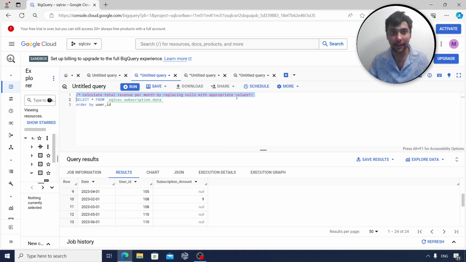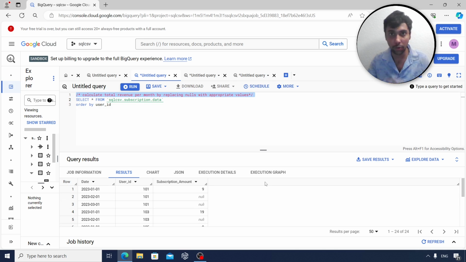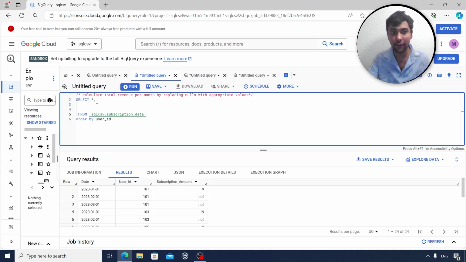Now they are asking to calculate total revenue per month with appropriate values. So we need to first substitute some of these nulls with the actual values and then do a total group by month. How are we going to achieve this? For this, we're going to learn a new window function, which maybe I have not ever covered in my channel before. This is called the first value function.